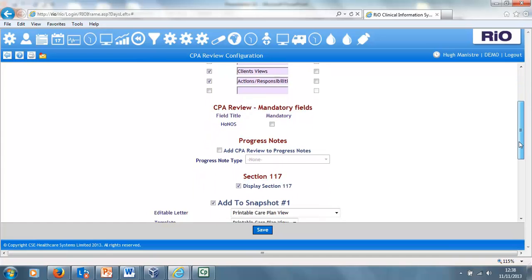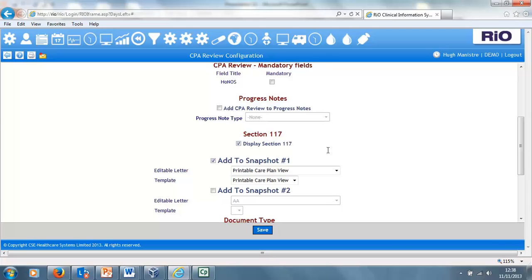But as we scroll down here, you'll see that one of my options in configuring the way that my CPA review screen appears is to configure whether I want to display section 117 entitlement on that screen, and that will also allow me to record at the point of the CPA review an intentional decision to either continue with section 117 or to record an end date for that, which, supported with the end date in the form, would allow us to maintain accurate records of patients subject to section 117 at any point.